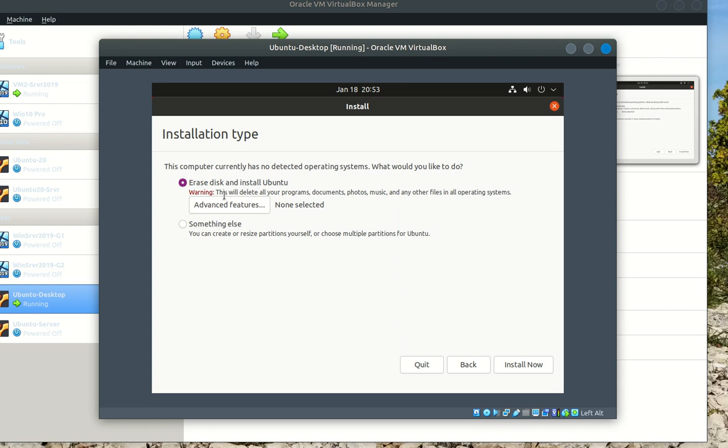So the only option that we can choose here is to erase the disk and install Ubuntu. What it will do is, where it says erase, it will actually go ahead and create the Linux partition that it needs in order to do the installation. So the next thing is to click on install now.